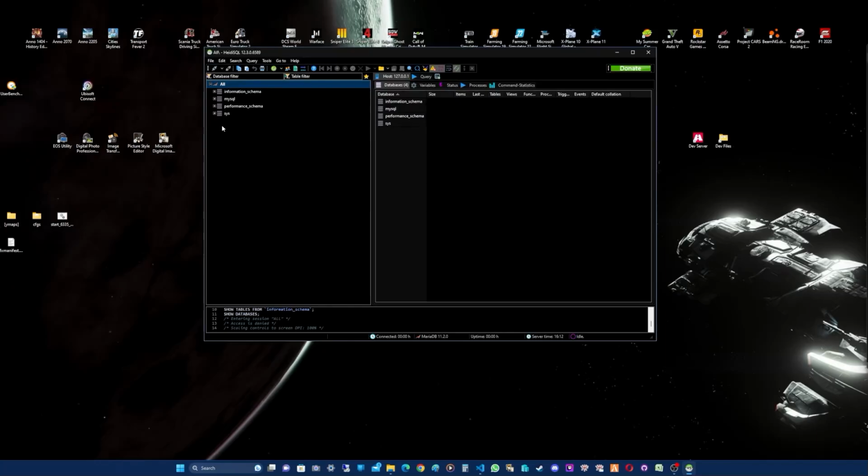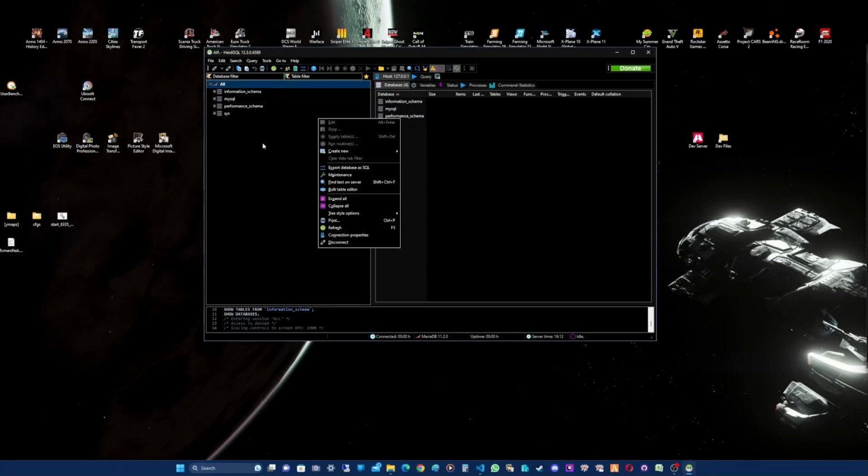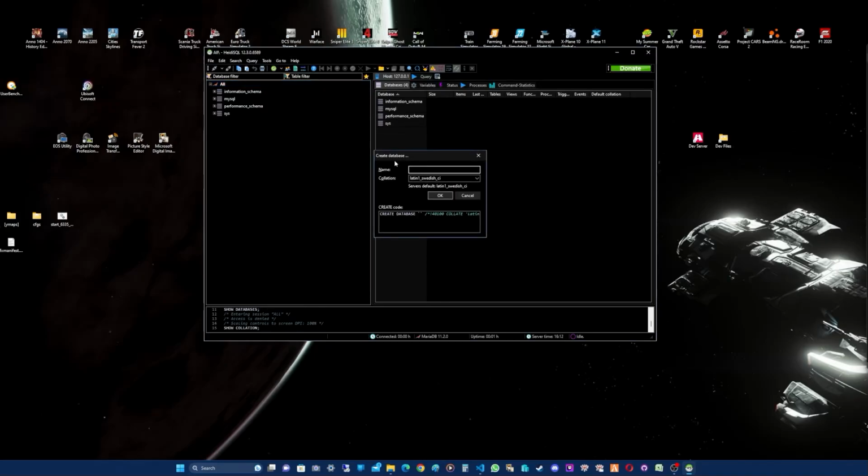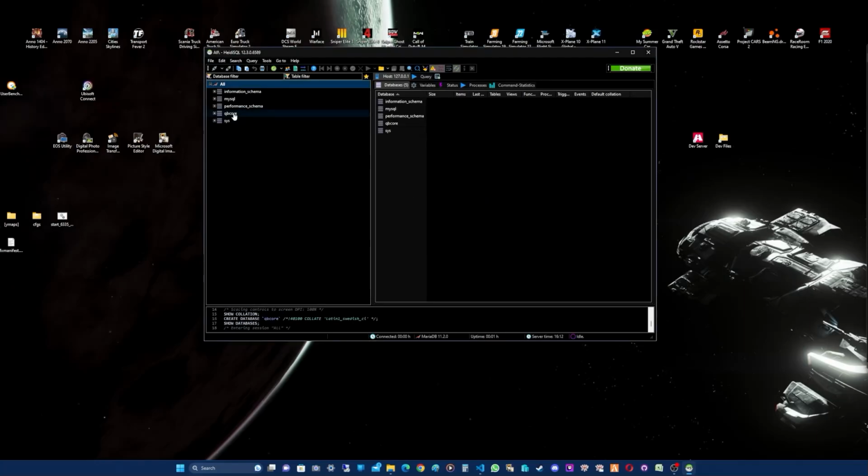database. So what I need to do is, in the window on the left, right click, and then you'll see create new, and you click database. So type in there QBCore, which is what most scripts will use if they have a SQL. And there it is, QBCore. You don't need to do anything else.